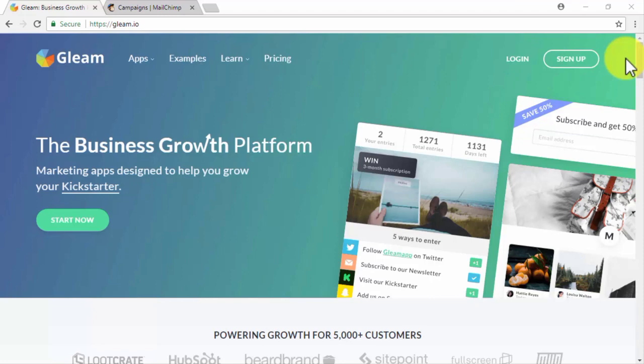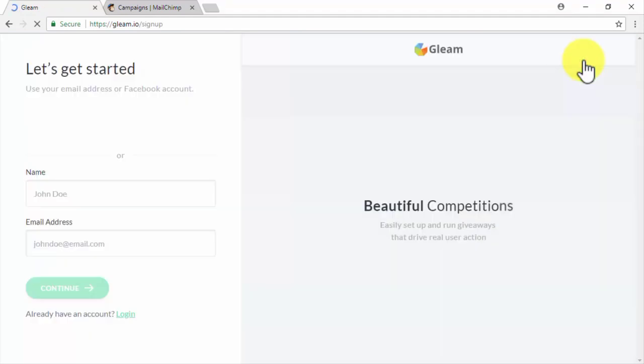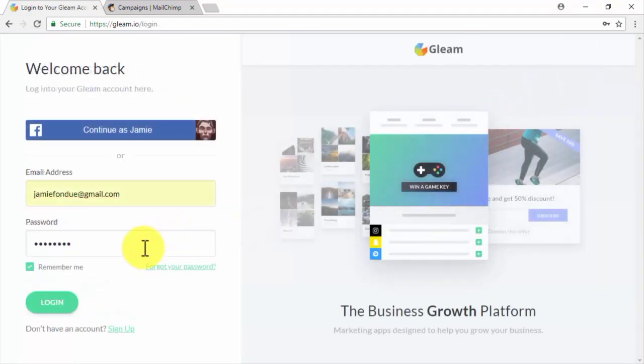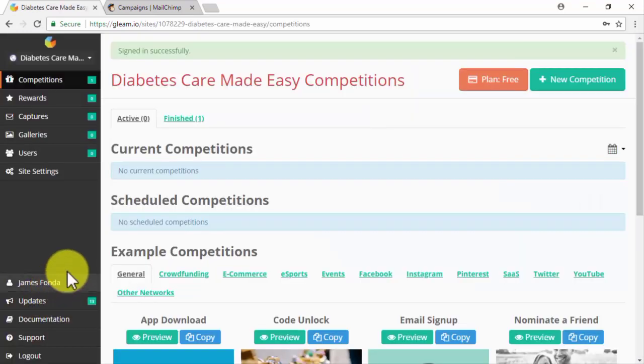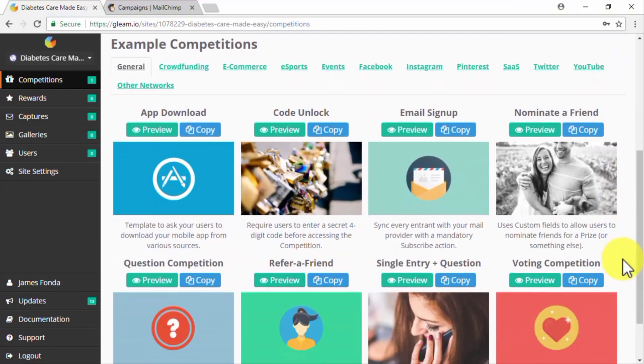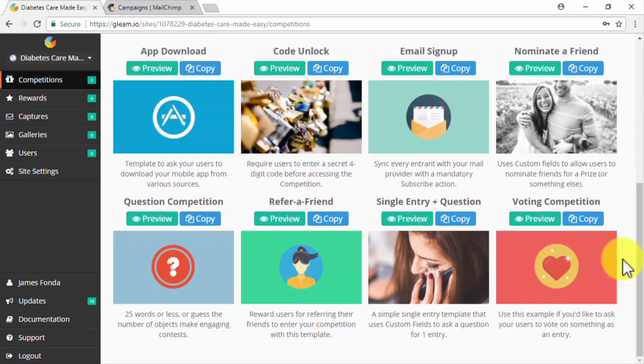You will simply have to go to gleam.io on your browser, click on Sign Up, and then complete the registration process. Once you sign up, you will be able to log in and create awesome contests the easy way. As you can see, there are several types of contests that you can run. And in this video, we're going to show you how to set up an email contest that you can use to promote your business and to encourage subscribers to engage repeatedly with your content.